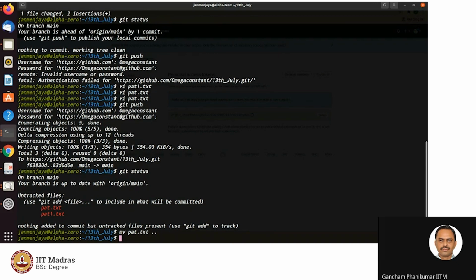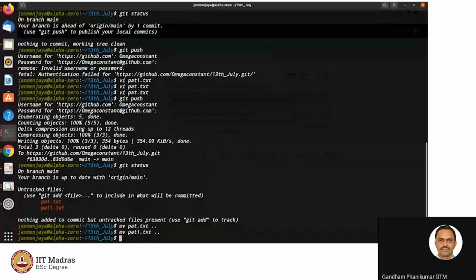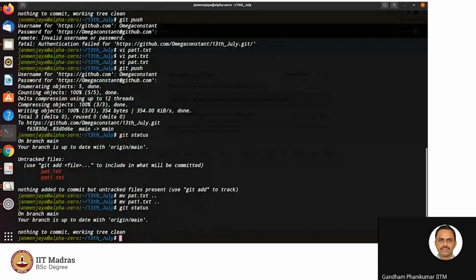Okay, and do that with the other file also, so that you don't lose the files unnecessarily. And now again type git status. Okay, so there's nothing here, nothing to worry about now. That's fine. Now you can go back to the server and see what has happened.